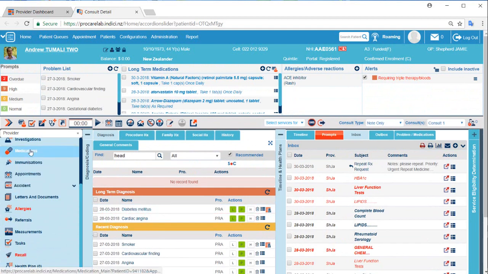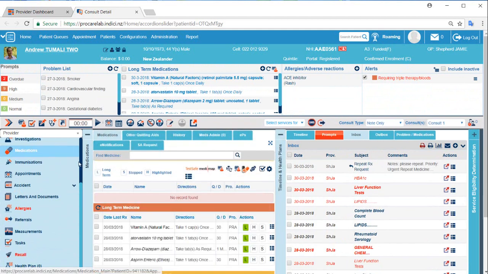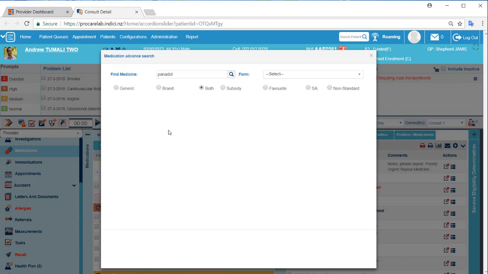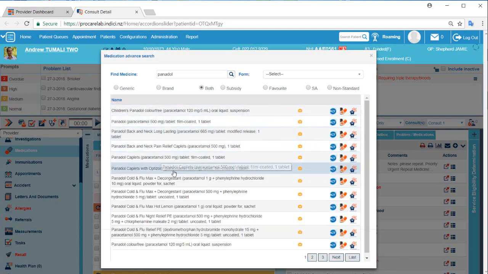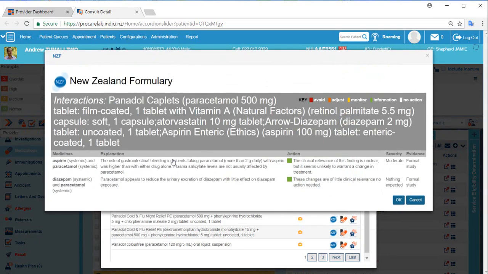Now, if I want to create a prescription for this patient, I would click medications, and first of all I will see, kind of like diagnosis, all the long-term medications the patient's on, as well as any that were prescribed in the last 3 months but weren't marked as long-term, and I can highlight them from here, etc. If I want to prescribe a new medication, I will just type it in here and search for it. For the purpose of this demonstration, I'm just going to search for something simple, and once I do that, I click on the medication I want, and that will open up the prescription form.